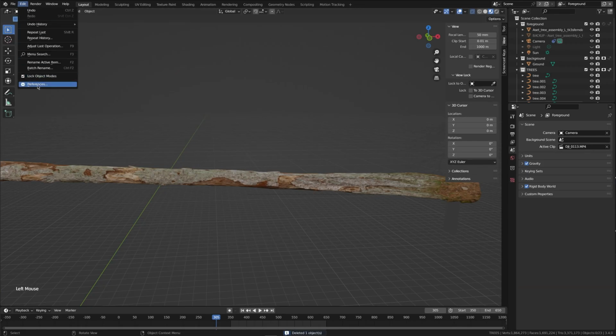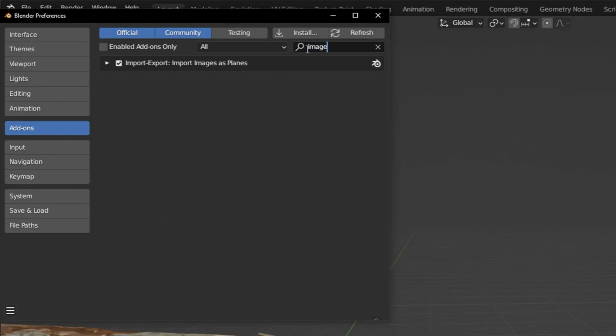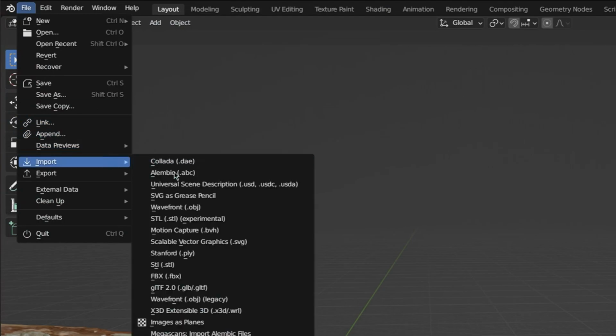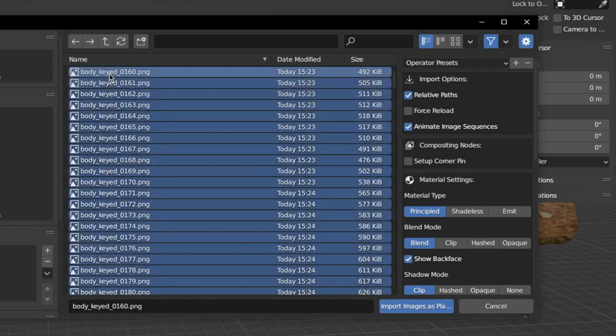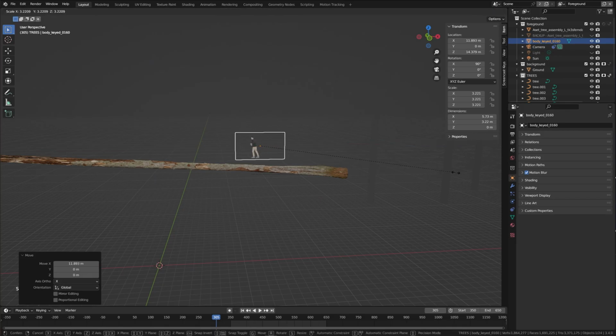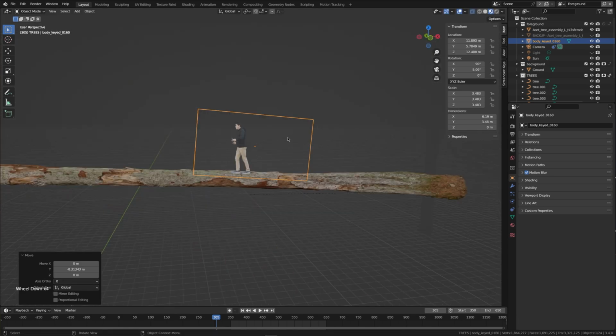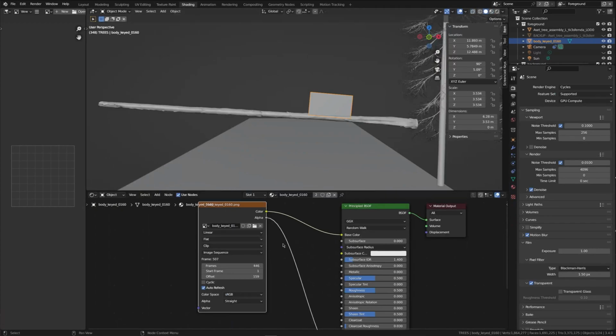Back in Blender, enable the Import Images as Planes add-on, and then go to File, Import, Images as Planes. If you exported an image sequence, make sure to check Animate Image Sequences. Now we can place this plane on the tree. You may need to offset the image sequence to synchronize it with the background.